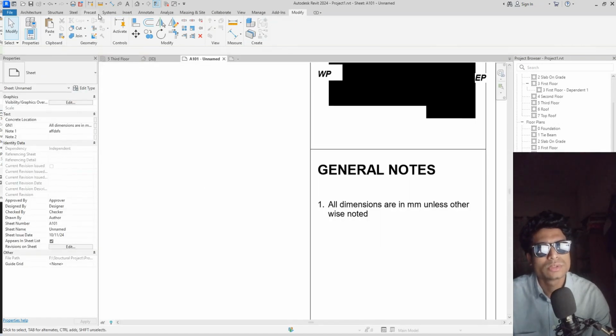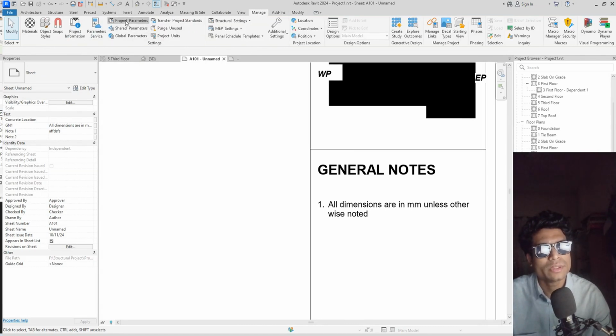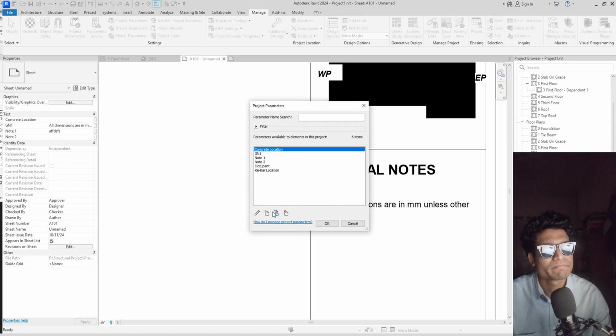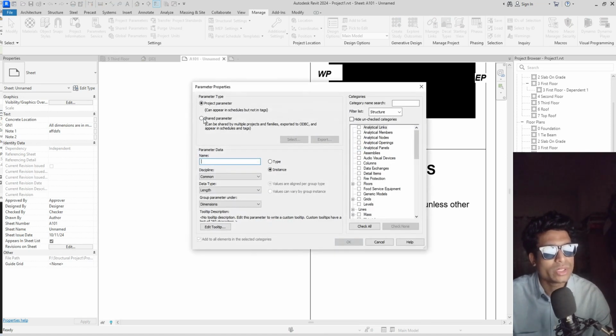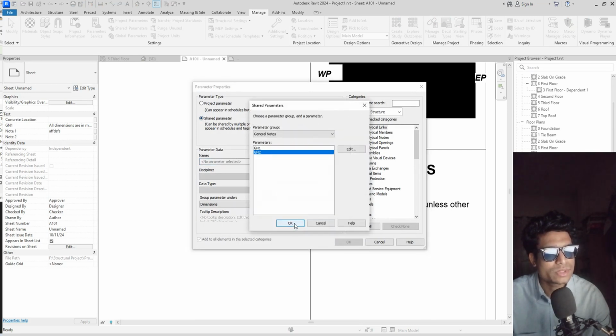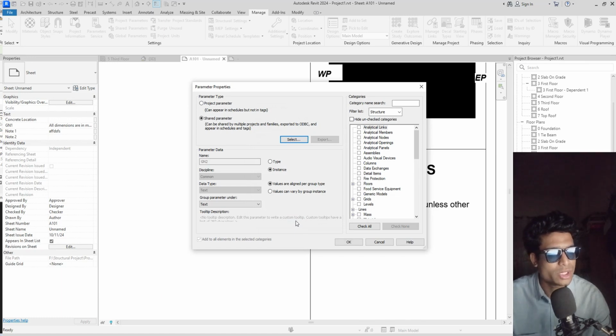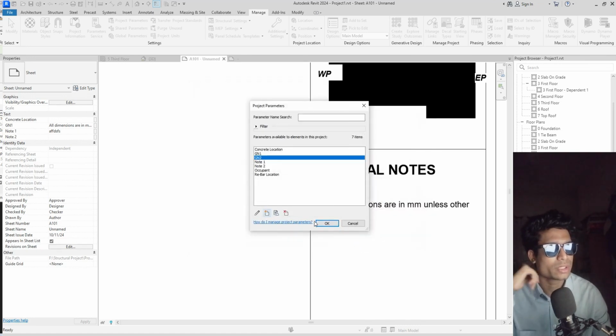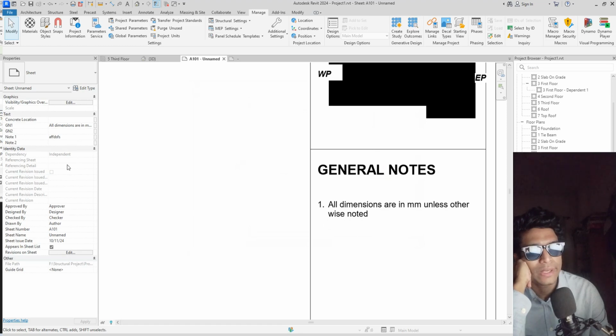Inside the project, I'm supposed to create another project parameter. Actually, this parameter has already been created. I just want to add it inside the project, GN2, general note 2, and choose the sheets category. Then okay, see, here it's appearing in the properties palette.